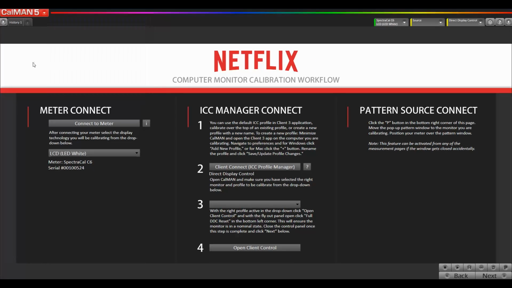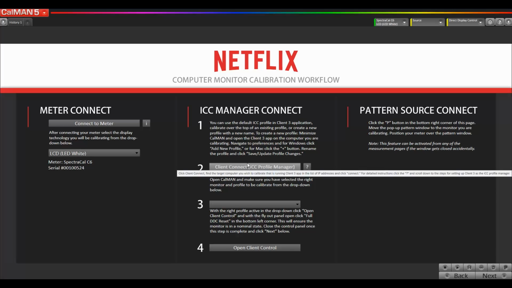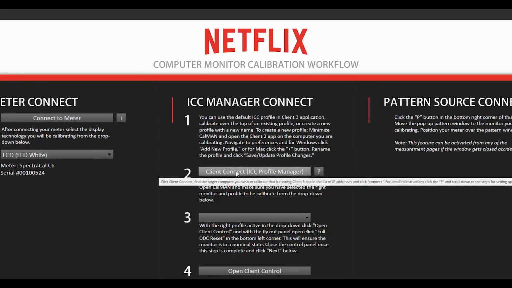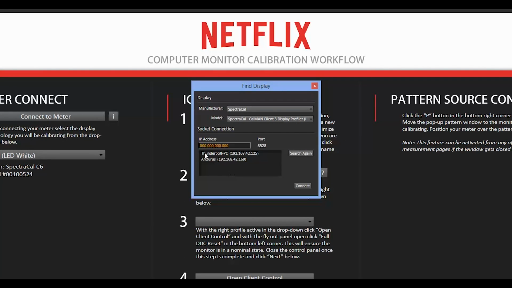The ICC Manager, in this case, I need to connect the ICC Manager to manage the 1D LUT and the ICC profile. Since I'm calibrating the computer monitor that I'm also running Calman from, I'm not actually connecting to a client on a remote machine. The first thing I want to do is click Client Connect and select the computer that I'm trying to connect to, which in this case is the same computer I'm running Calman from. So it's the first one on the list, and I'll go ahead and click Connect.